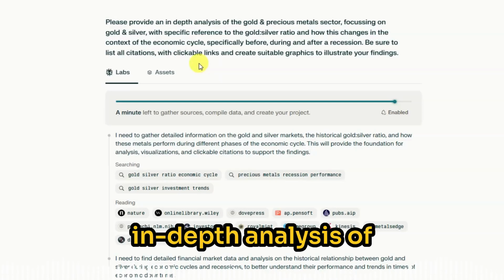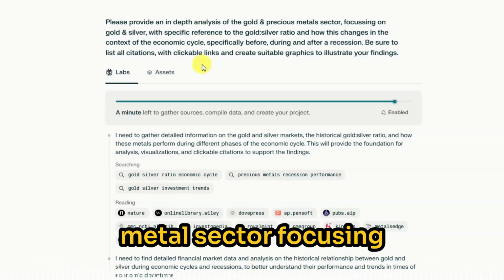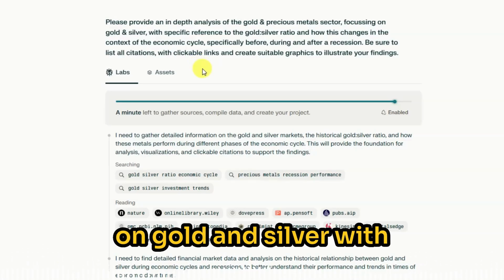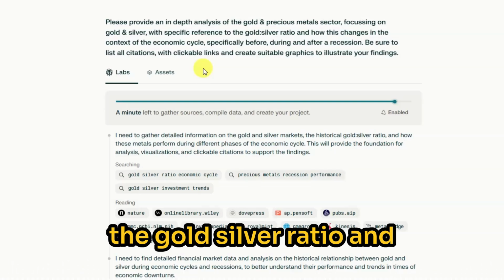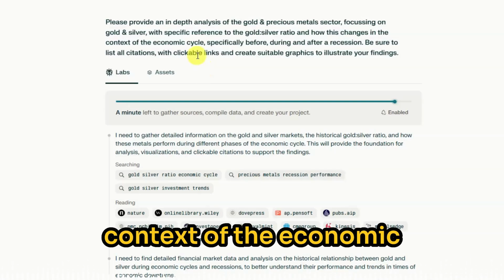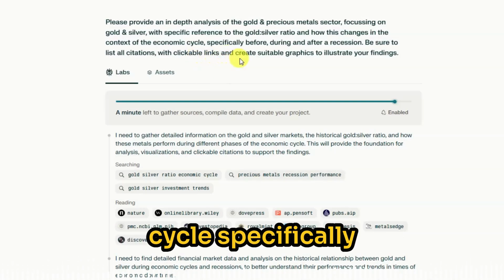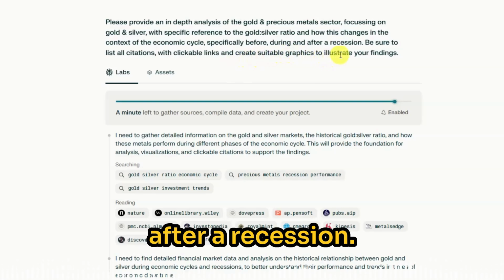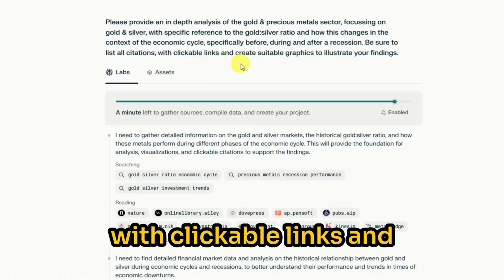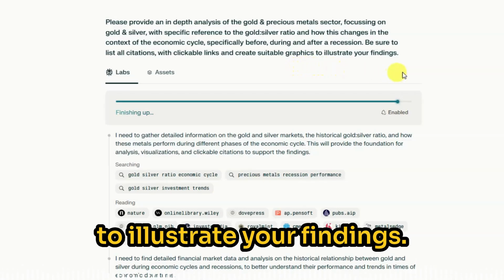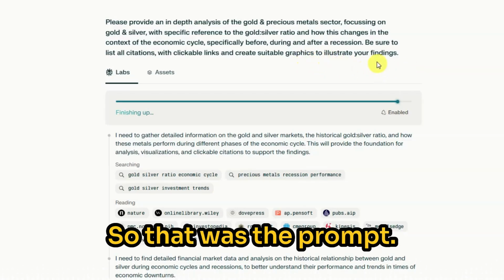Please provide an in-depth analysis of the gold and precious metal sector, focusing on gold and silver with specific reference to the gold-silver ratio and how this changes in the context of the economic cycle, specifically before, during, and after a recession. Be sure to list all citations with clickable links and create suitable graphics to illustrate your findings. So that was the prompt.